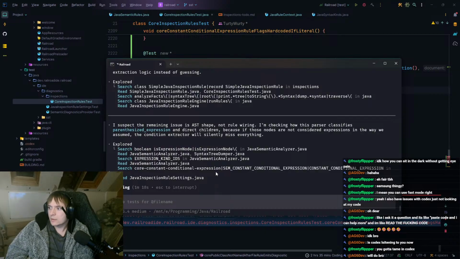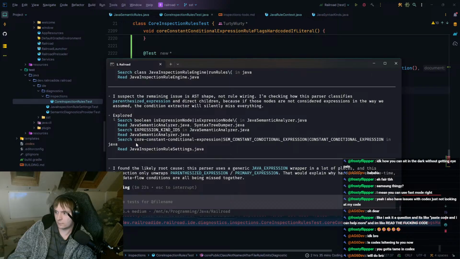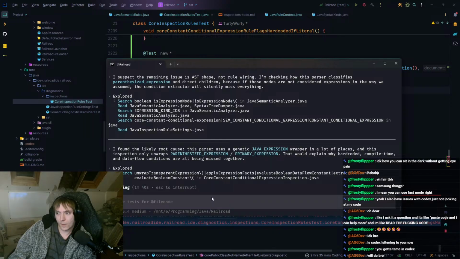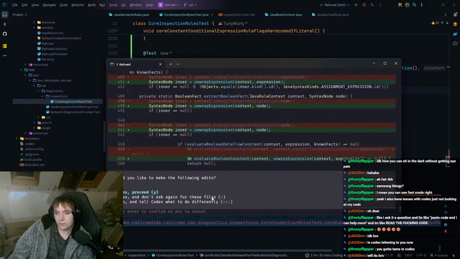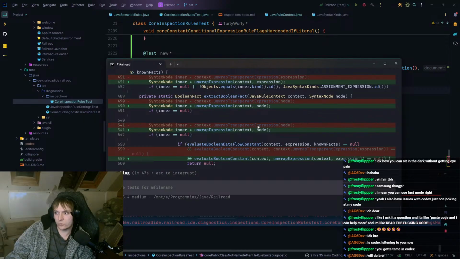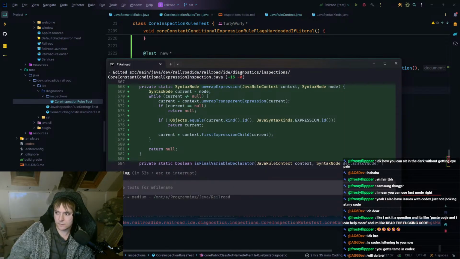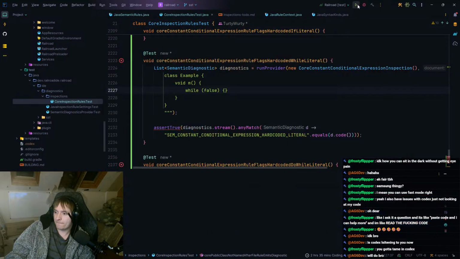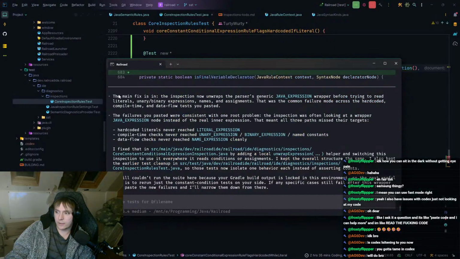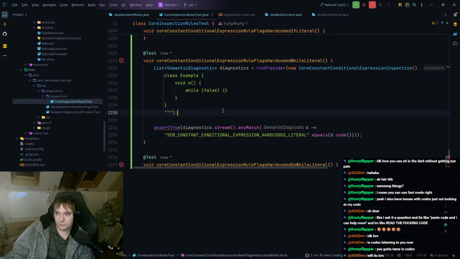Okay, what does it think? I see. It thinks the issue is parentheses and primary expressions. I mean, it could be. I think it's probably right, actually, because now that I think about it, I think we had that issue in a previous inspection. I think there was an issue where it wouldn't properly unwrap them. Yeah, that's what it needs. I think we already have that somewhere, though. I'm wondering if we have that already somewhere and I can just reuse that rather than it writing that again.